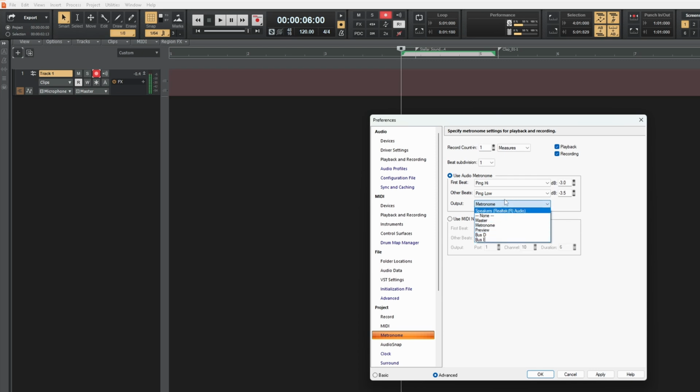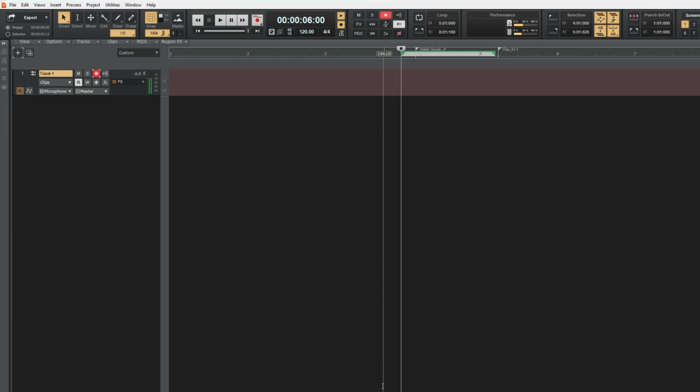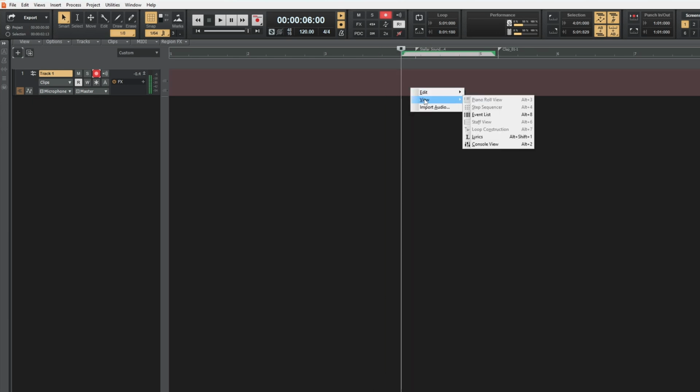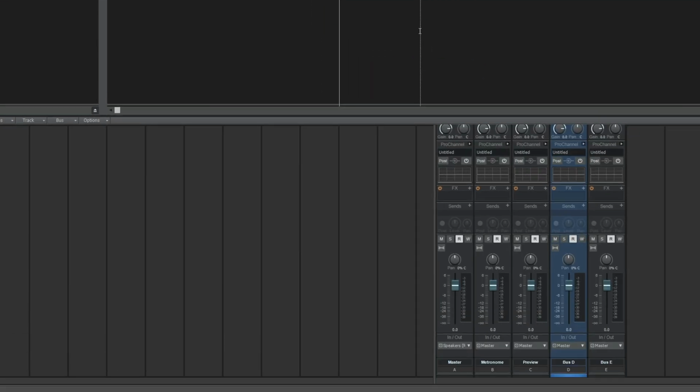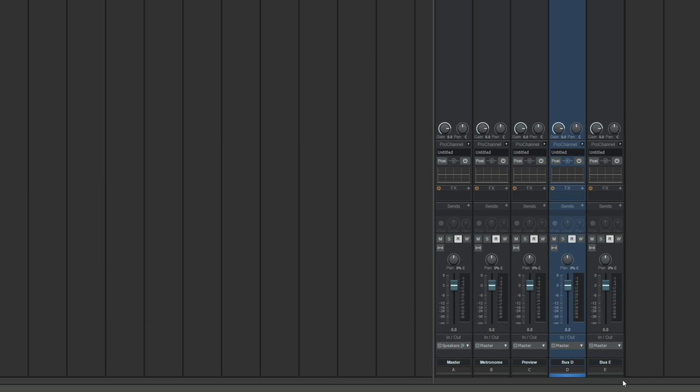You can find this channel on the channel rack. I'll hit apply. I'll close this. I right click, view, console view. Shift T to full screen. And here you can see the metronome channel. Now if I hit play, you can adjust the volume of the metronome from here.